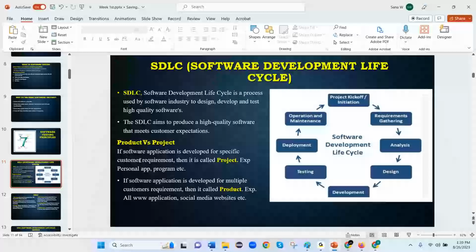So it means there is a specific requirement, buying or selling. If that software application is developed for a specific customer requirement, let's say we discuss the Bank of America example. Bank of America would like to develop a new website for their users. For you, it acts like a project for the specific requirements you receive from Bank of America. You will analyze, design, develop, test, deploy, and go again and again.